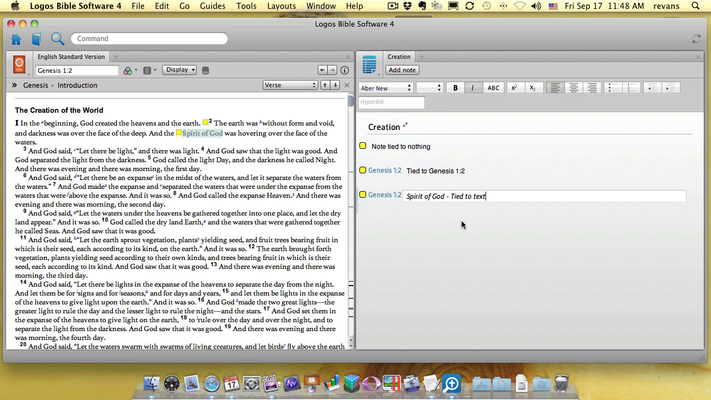So now I've added 3 notes in Genesis, and you can see that they are appearing here, although, well, one note is tied to nothing.